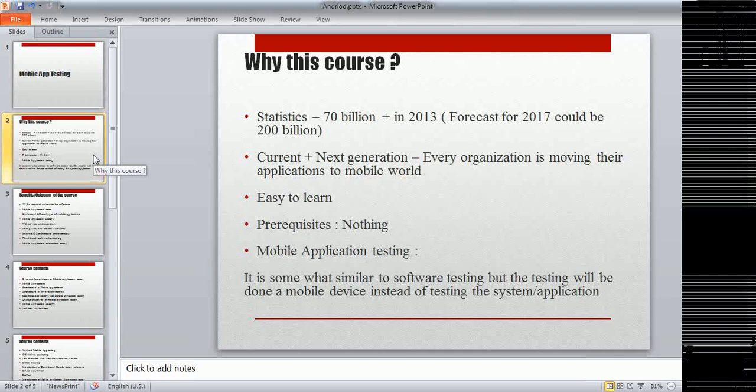So why do I want to learn this course? This is the first question that comes into my mind. When I saw mobile application testing, why do I want to learn this course, and why is everyone running behind mobile application testing, or why is everyone running behind mobile application development? If you see the current industry, everyone is talking about mobile application testing. So why? What are the benefits I will get personally? Let me talk about that.